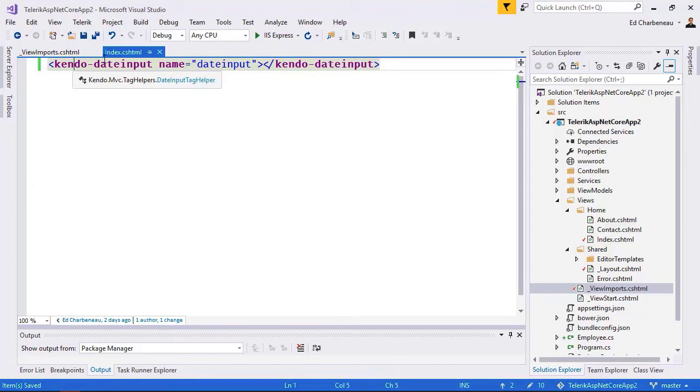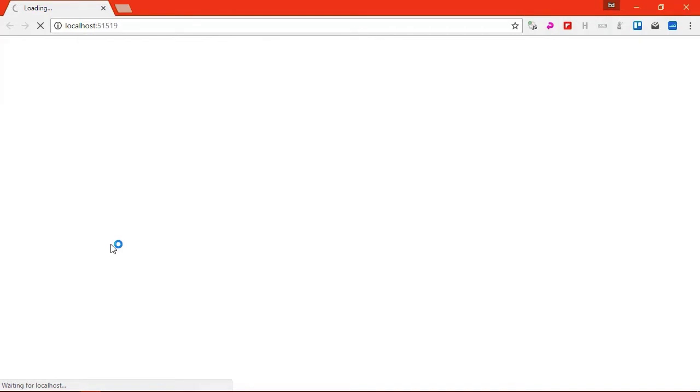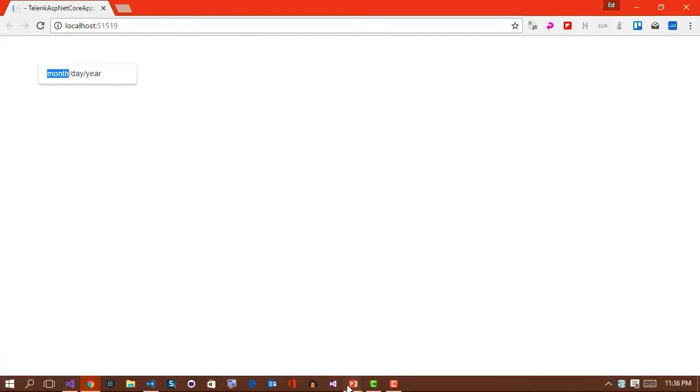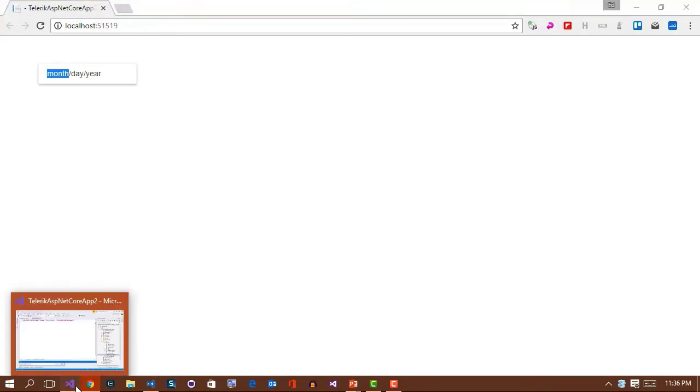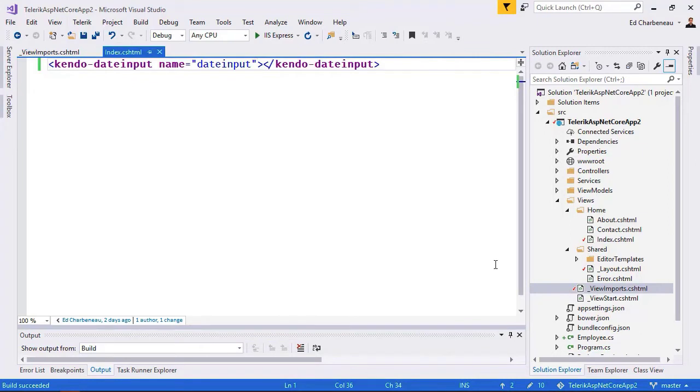So if I say kendo-date-input and give it a name, we should have the exact same output as before. So back over to our application, and there's our nice simple date input again. Now, the benefit of using that tag helper versus the HTML helper is I can still get nice IntelliSense for not only the C# language, but for HTML and CSS as well.